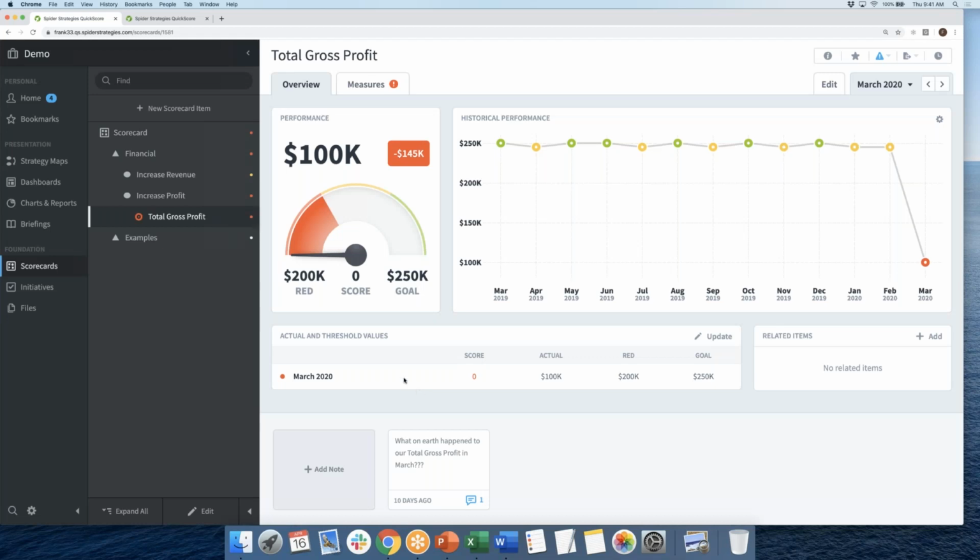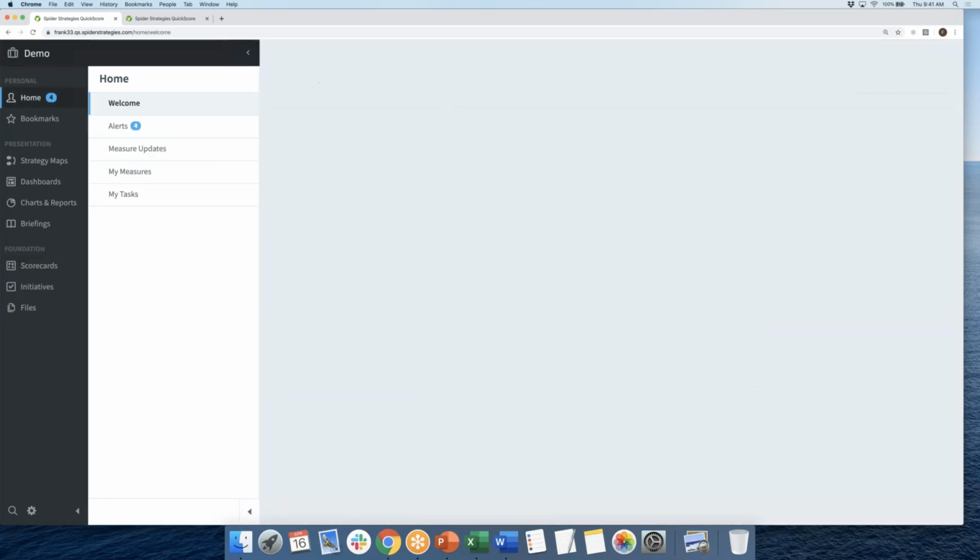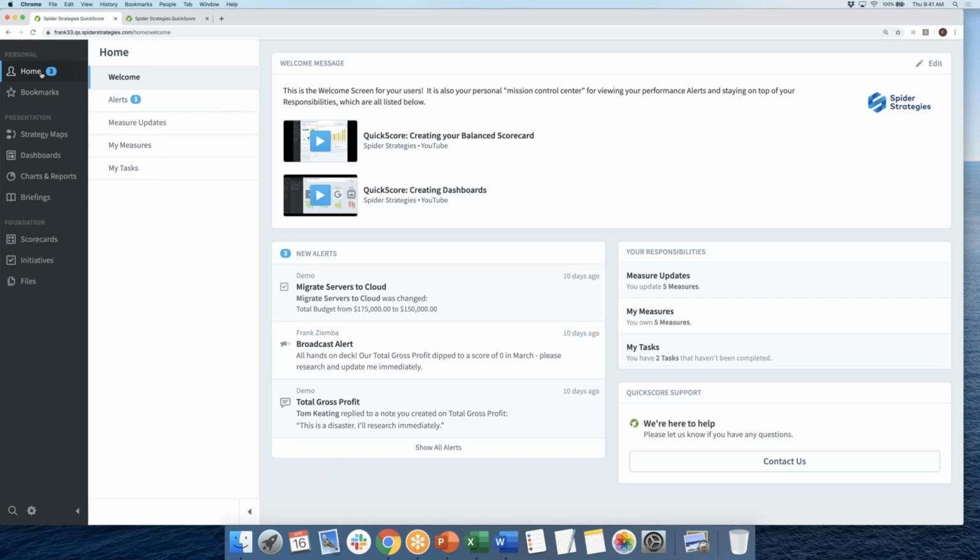Now, when we're done with this, we'll go back to clicking on the home panel up at the top left there. Moving down here, the next thing we'll get into is the initiative, task, or milestone alert. You'll see that I've got an alert that shows me that the total budget for this initiative was changed by somebody, I can't tell who, from 175 to 150. All right, so I get that alert loud and clear.